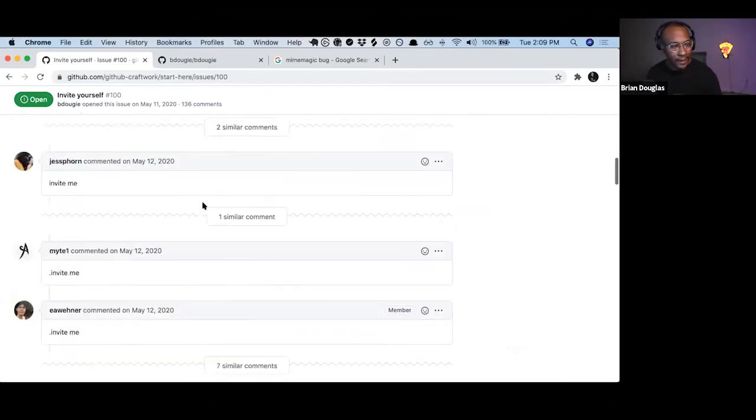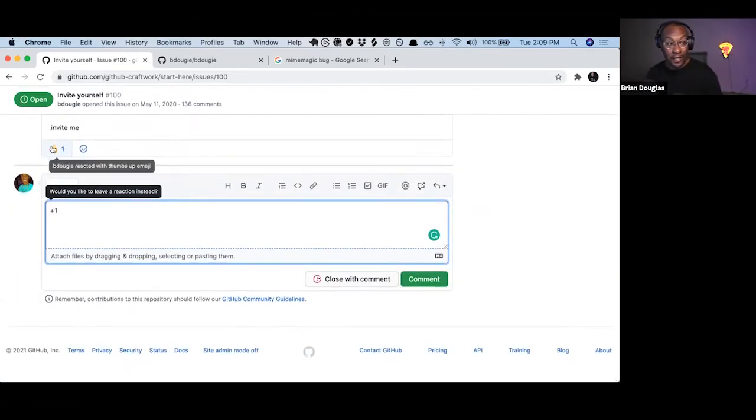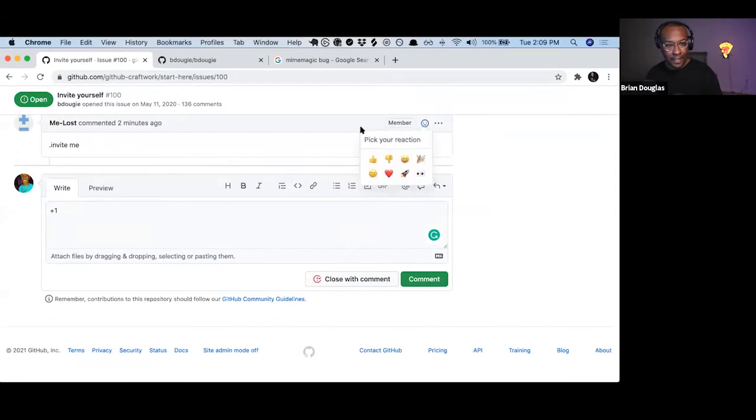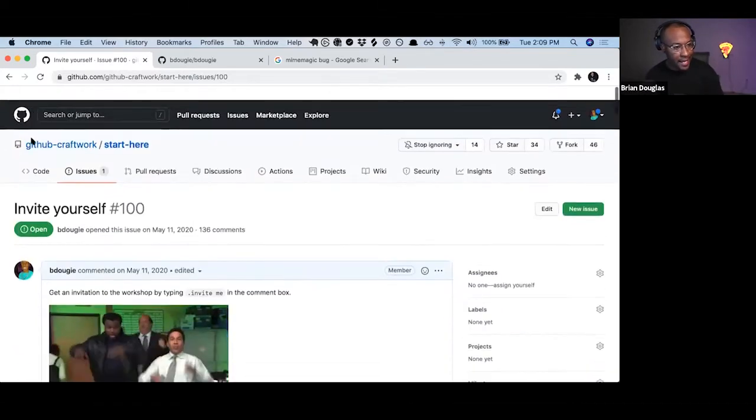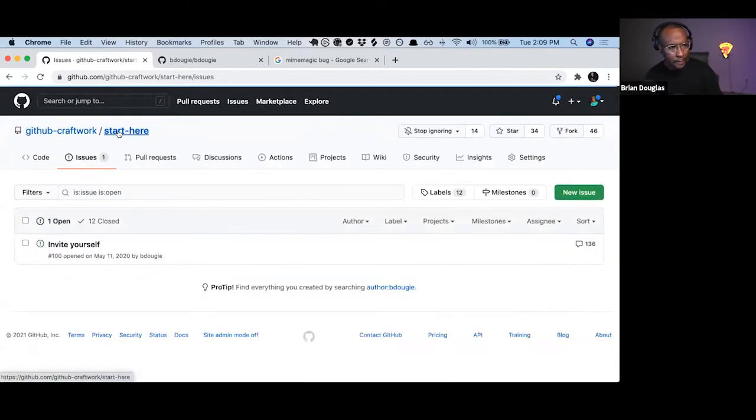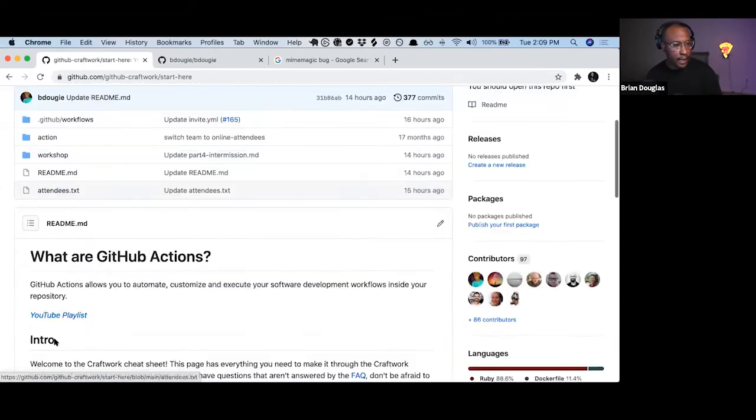So it's FYI. The other cool thing is that if you really wanted to, I've set up some GitHub Actions based on reactions. So if someone reacted with thumbs up or thumbs down, you could actually do actions based on that. So that's for another session. But with that being said, let's go back to the Readme.